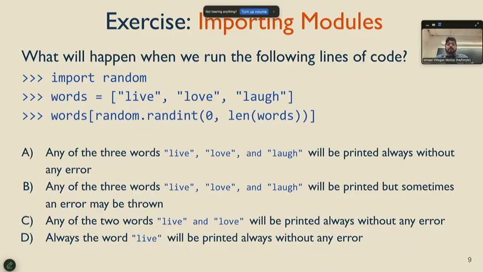Here's a quick exercise. We're running a little short on time and I want to get into today's lecture, so I'll just let you know what happens here. What will happen when we run the following lines of code? We're importing random, so now we can use random and all the things that random can use. We have a list of words, live, love, and laugh, right? And now we're saying words at position somewhere at random.randint 0 to the length of words. Length of words is 3. So we want a random number between 0 and 3. In this case, it's inclusive.